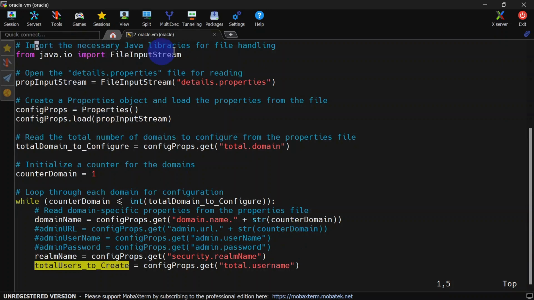It starts with the import statement for the FileInputStream class, so that we can read details.properties. Here we are creating a properties object and loading the properties file. Here we have a variable, total domain to configure, and we are getting that value from our properties file. So total domain is equal to 1. Here we are initializing the value of our counter variable. It is 1, so this loop will start from 1. It will run until the value is less than or equal to total domain to configure, which we are getting from the properties file.